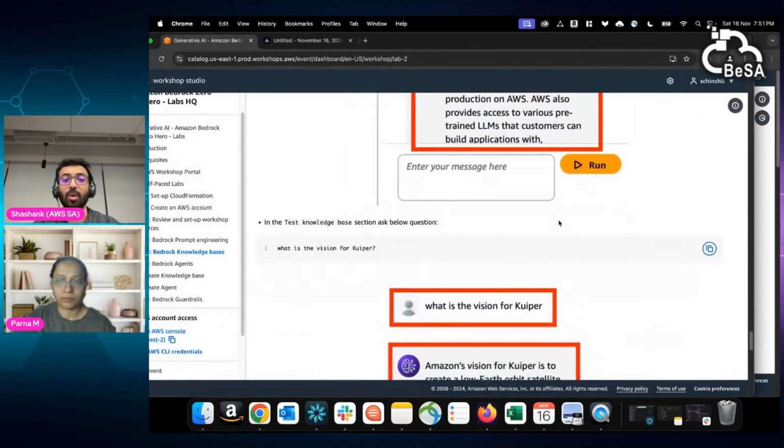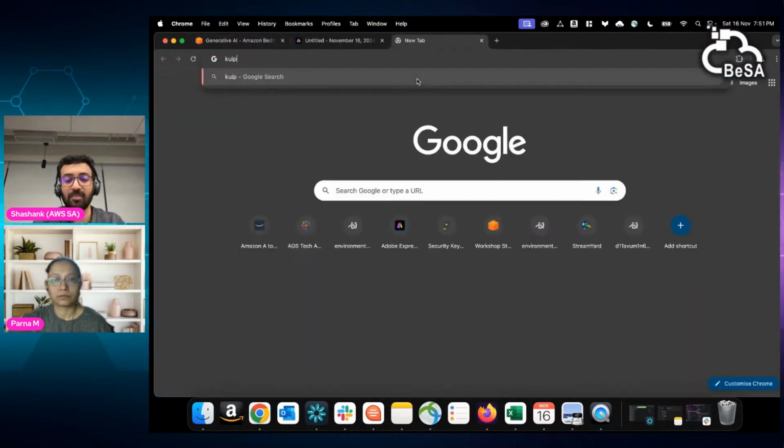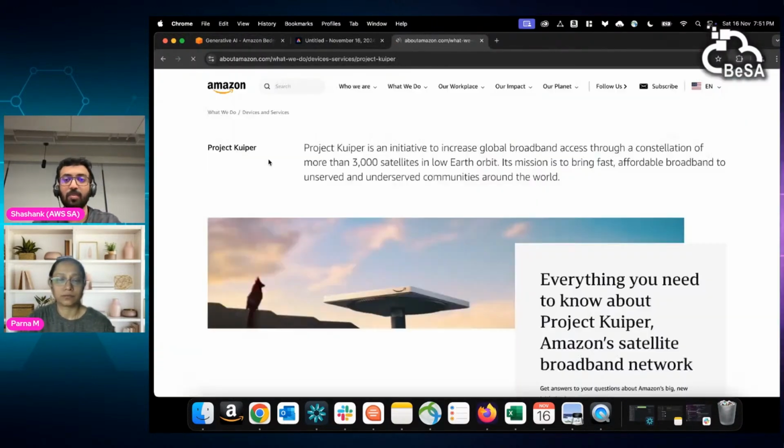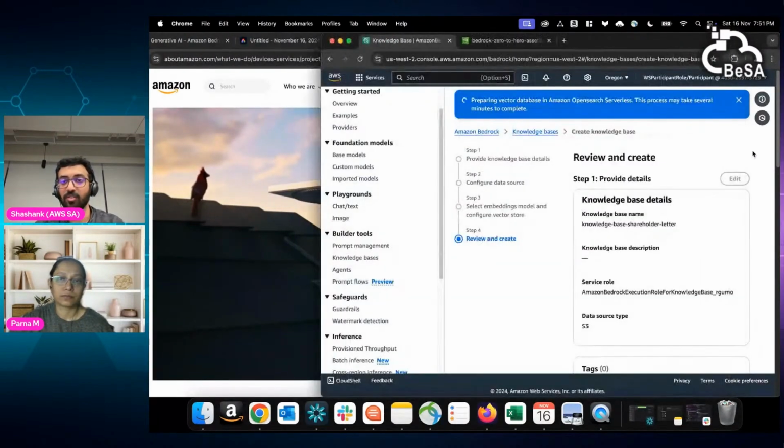So we are going to ask two questions to it. First one is, what is Amazon doing in generative AI? And second is, what is the vision of Cooper? Cooper, if you haven't heard before, it is something we are doing in space satellites, right? This is Project Cooper, which, if you want to read about, you can go and check it out. Fine. Now we'll wait for this to happen.